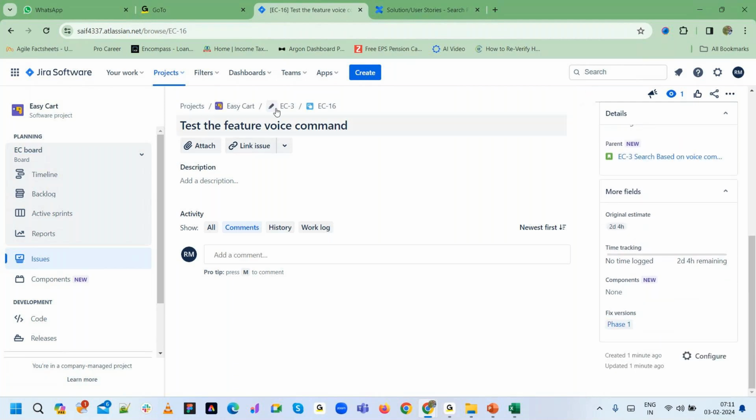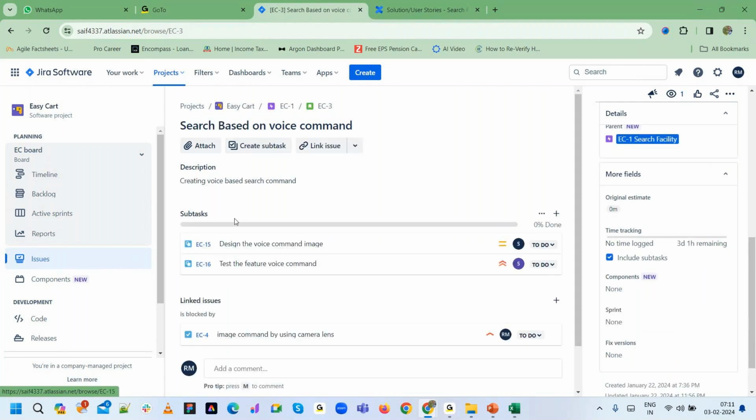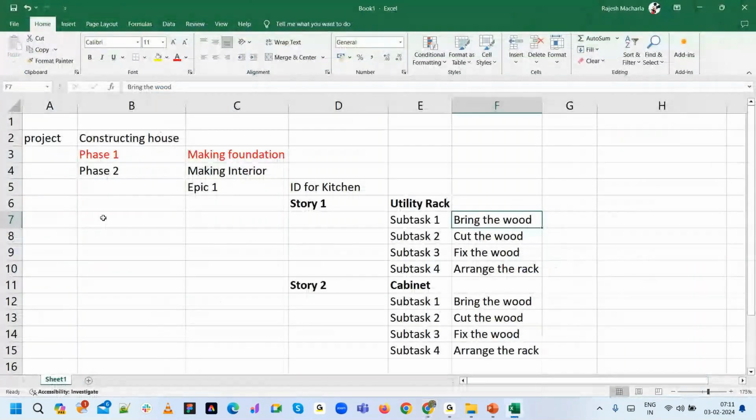So if you go back here, this is a navigation path. If you go back here, immediately it will show you the subtask related information, whatever you have created. That is the last step you do. So you create a project, phase, epic, story, and subtask. You are going to track the completion of the work at a task level.